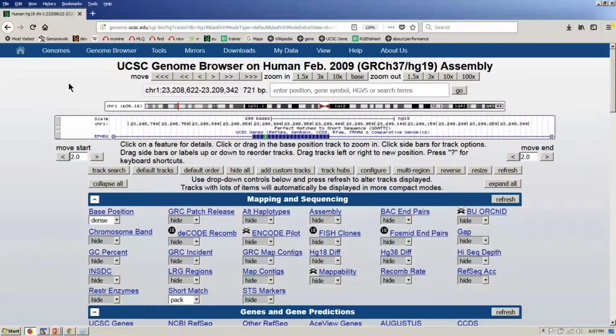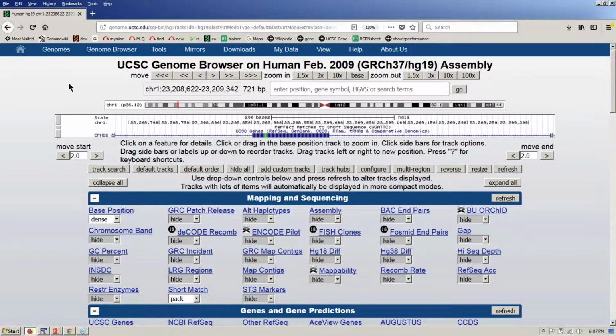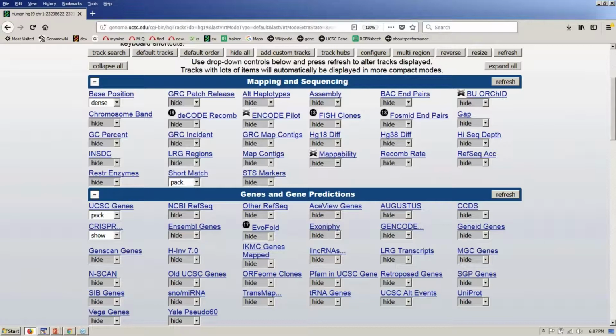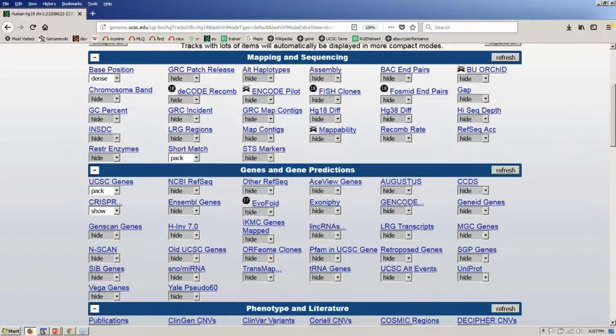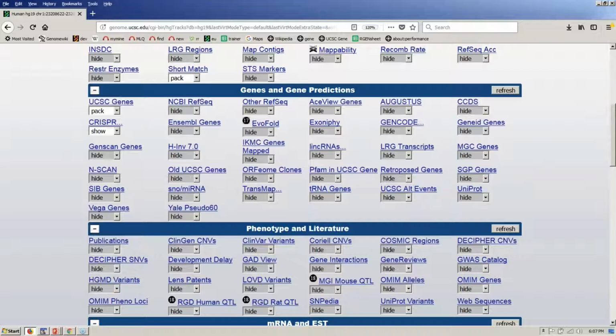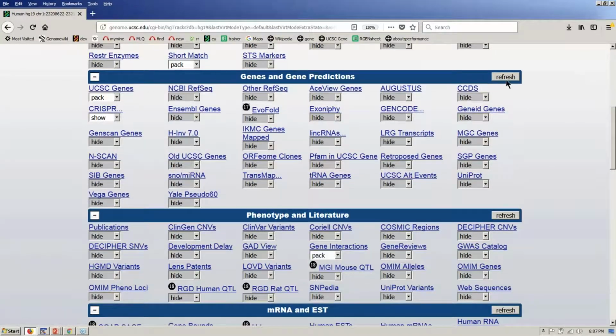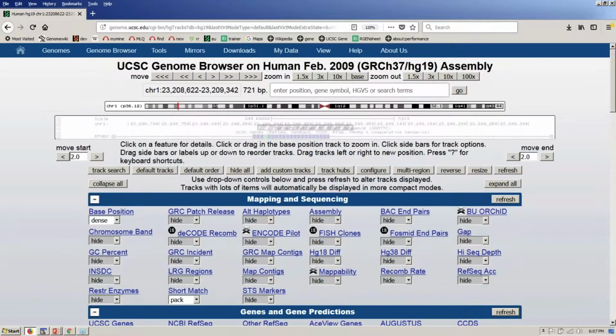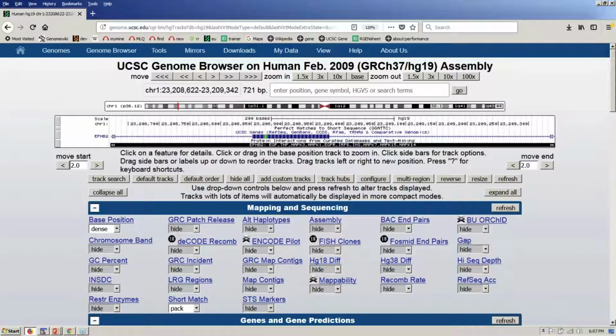So if I scroll down the page again, I want to pick up the gene interactions section. That particular data set is relatively recently released in the phenotype and literature group. And I will simply turn it on to pack. And the gene interactions track will be a single bar here for each gene. And it shows you that this particular gene, EPHB2, and I have no idea what that is, I chose it at random from the zooming in and out, but that it has interactions with all of these other genes. EGF, TNF, these genes are familiar to me, MAPK1, EGFR, and so forth.